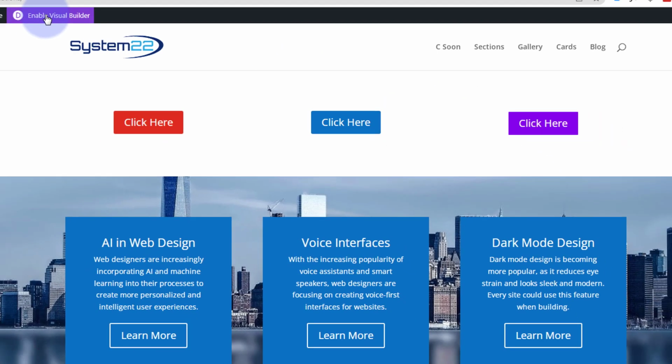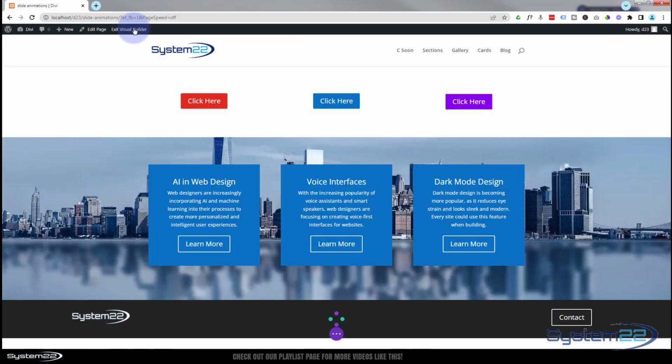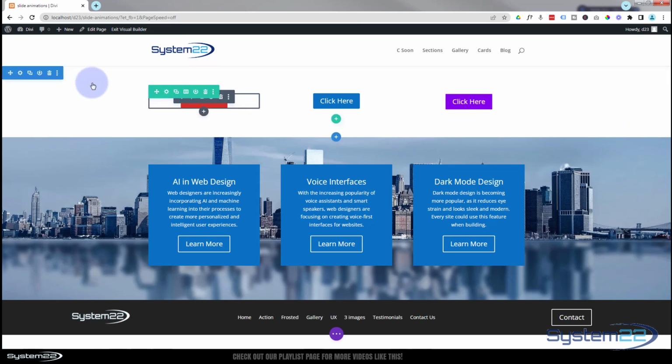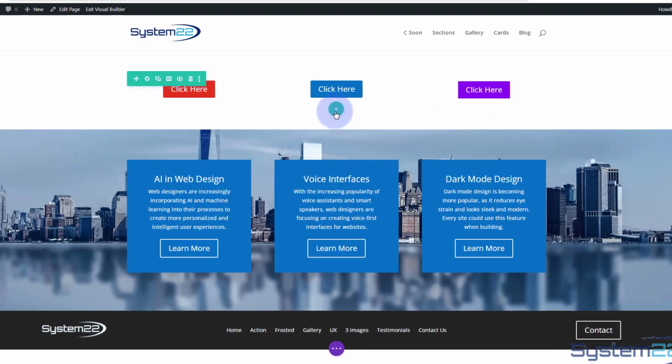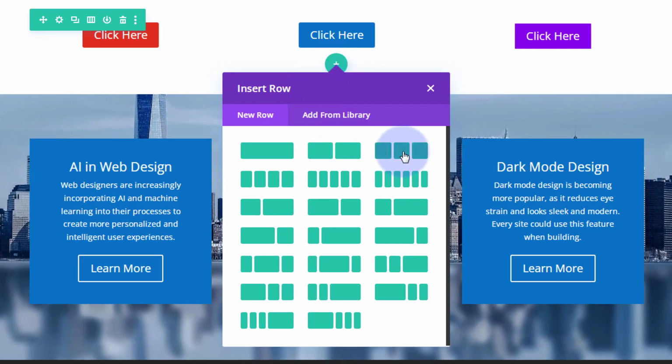So let's get started. I'm going to enable the Visual Builder. Once enabled, let's go down. I've got a section, the blue tab, with a row with 3 columns. Let's add a new row. And we'll start from scratch. I'm going to put 3 columns in there.